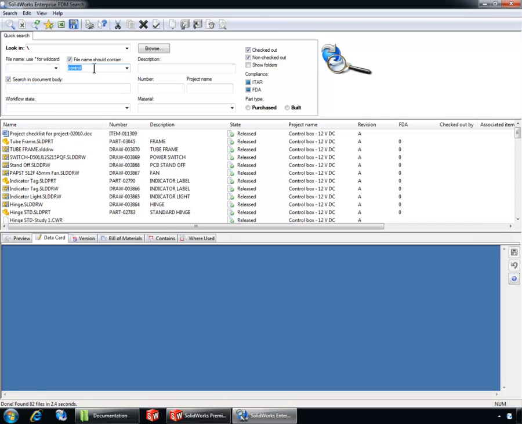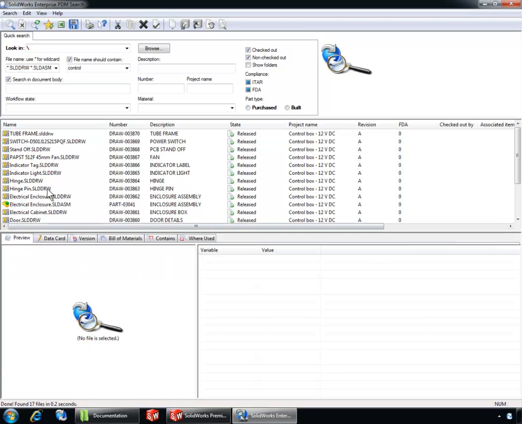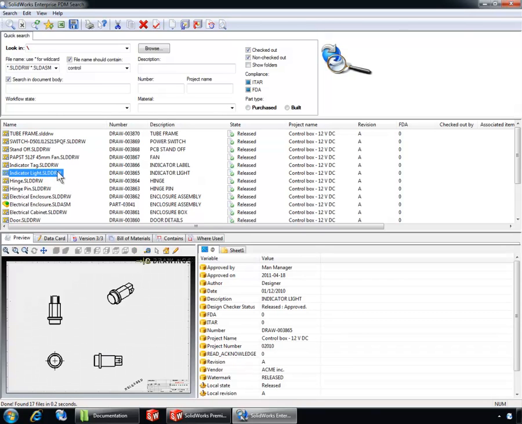Let's be more specific here, and I'm simply going to look for drawings and assemblies. Now we have 17 files. It took 0.2 seconds to return this, very, very quick. I can go ahead and use a preview to select the drawings or the files that I'm looking for.